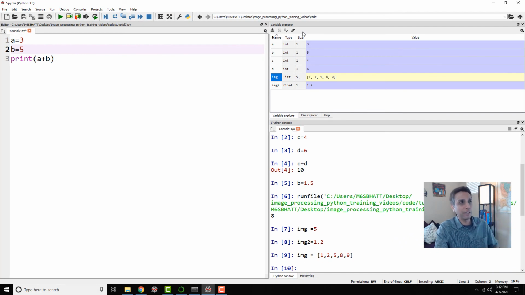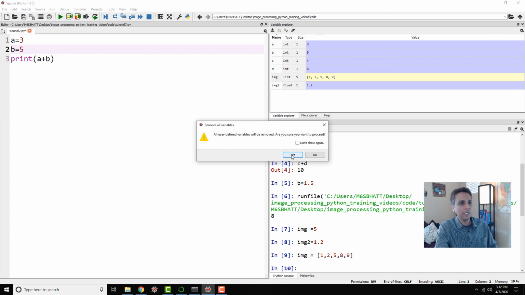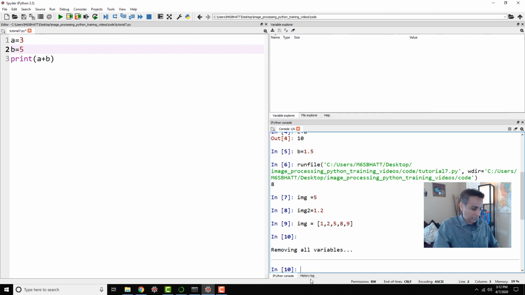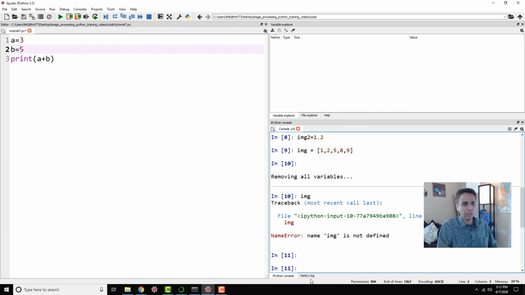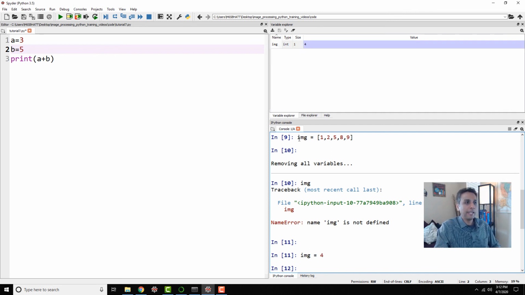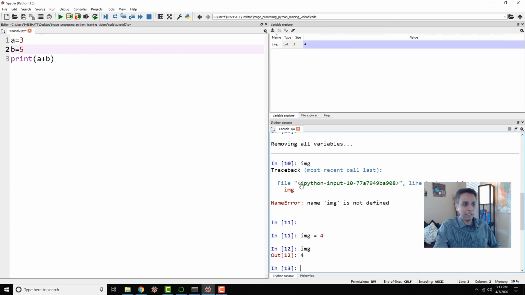We can shake it off. We can erase the memory just by clicking this button over there, remove all variables. Then it removes everything. So if I just type image here, it says image is not defined. Now if I define my image equals 4, and then type image, it tells me my image is 4 because it's in the memory up there.